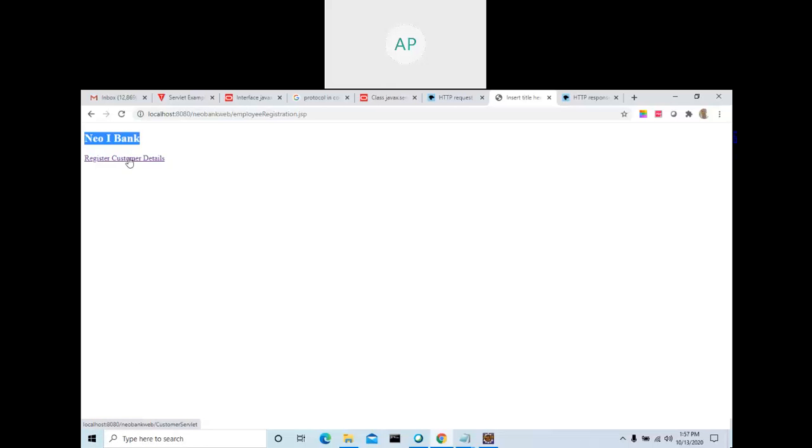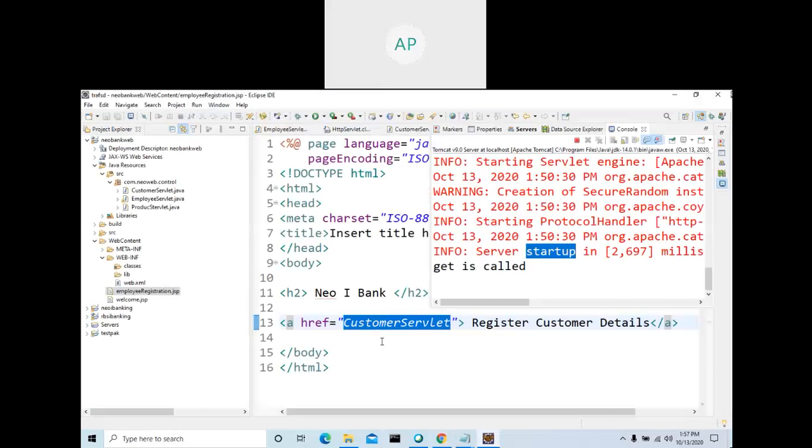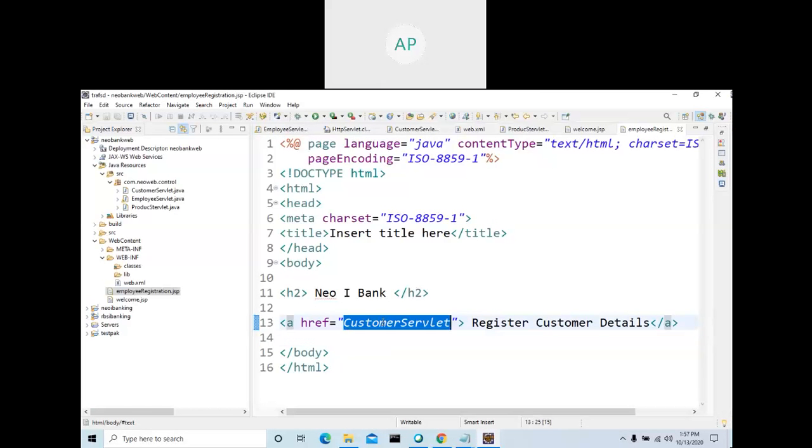The default up to the project name is default. See here, localhost 8080 neobank web slash customer servlet. You no need to give in the href the entire thing, localhost 8080 neobank web. Only give the servlet path name, that's all. The servlet URL name. Very important here. Let me click this one. By clicking this one, you got the output.